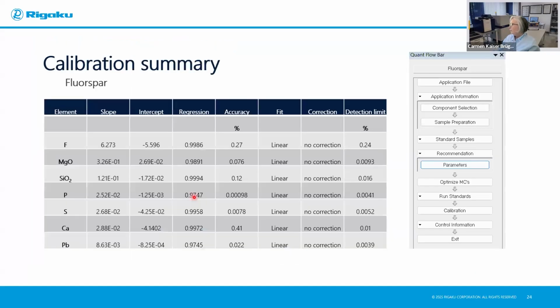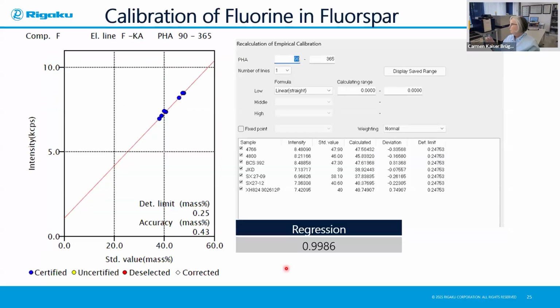Here I try to show you the example of the calibration summary for this particular fluorspar and the elements and the oxides that were done. Of course, the first thing that we would like to look at is the regression, the goodness of fit, and they're all linear fits, and the kind of detection limits and the kind of accuracy that can be achieved with this kind of method. Of course, the focus today is on fluorine.